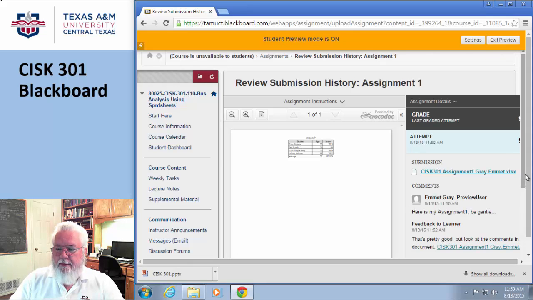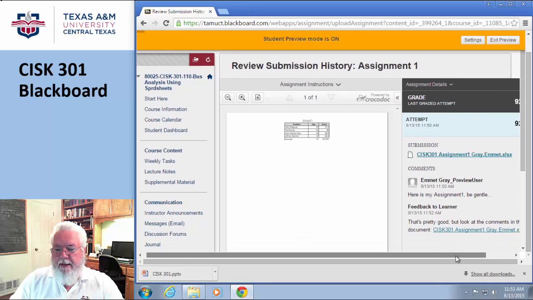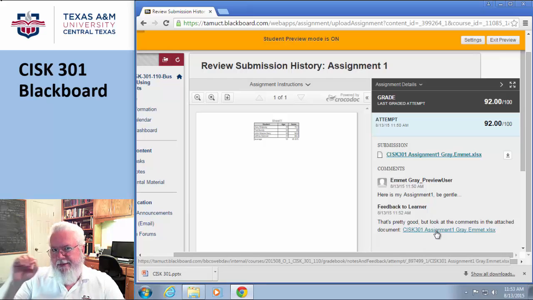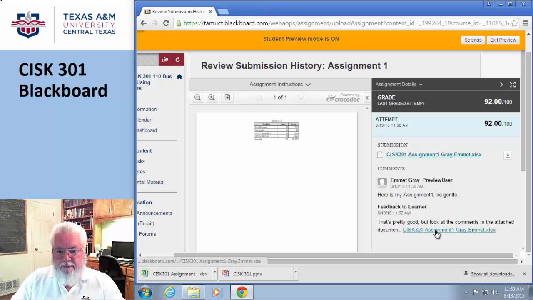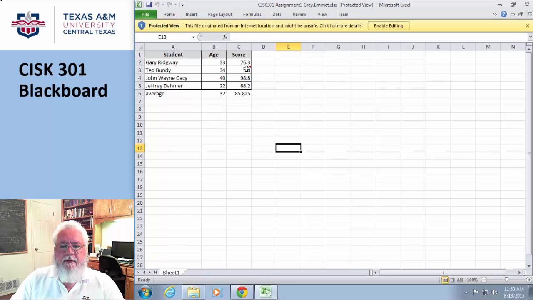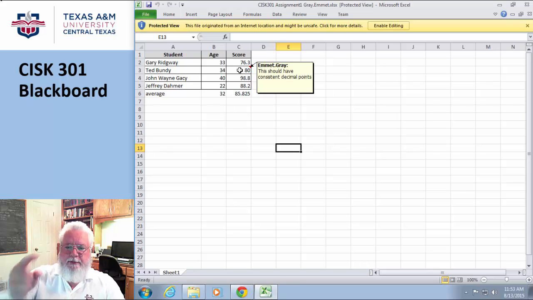Here's my assignment 1, and then here's my notes back, and it says, okay, that's pretty good, but look at the comments in the attached document. So inside here, I'm going to put an attachment. So you're going to have to download this document, open it up, and then hunt for these little red check marks that talk about the comments. So for example, I put a comment here that said, this should have been consistent decimal points.